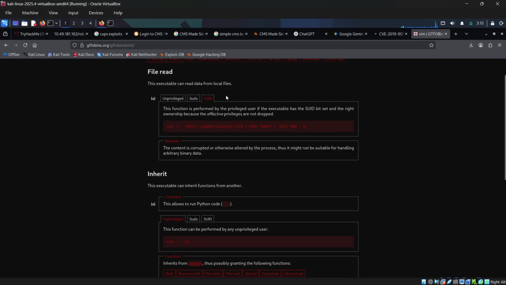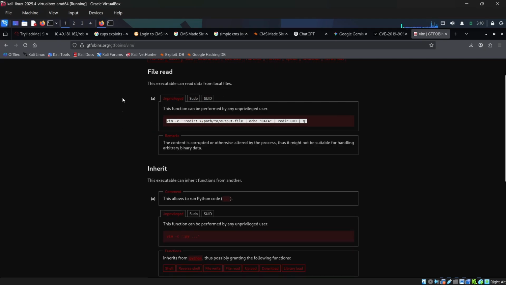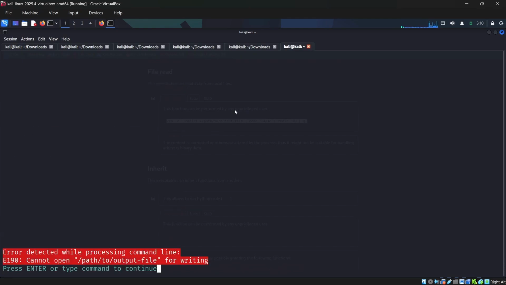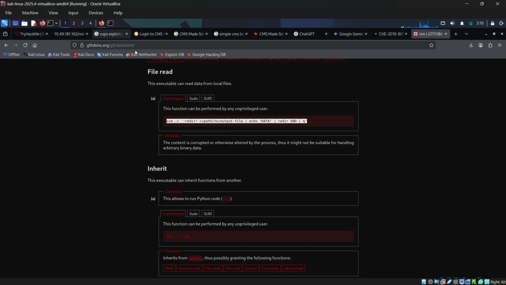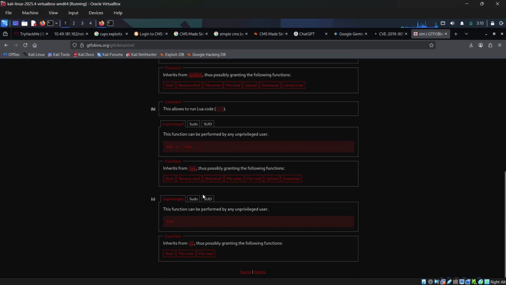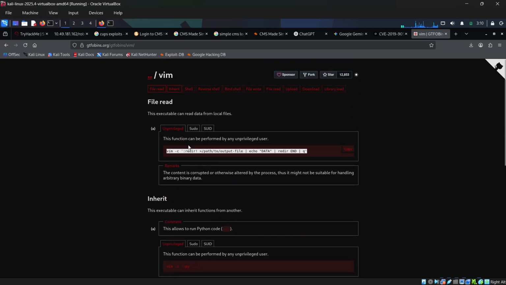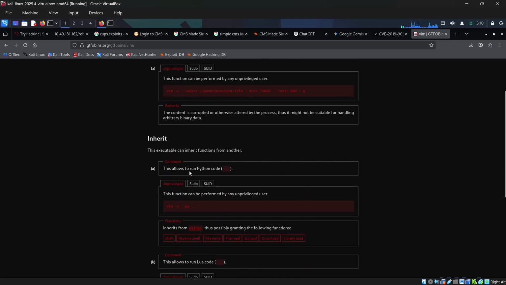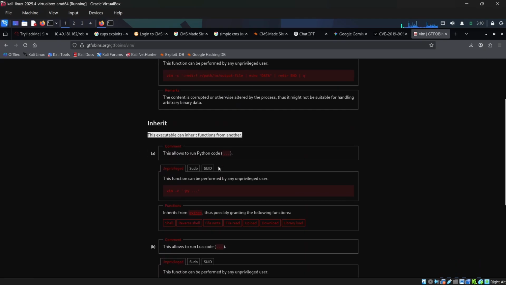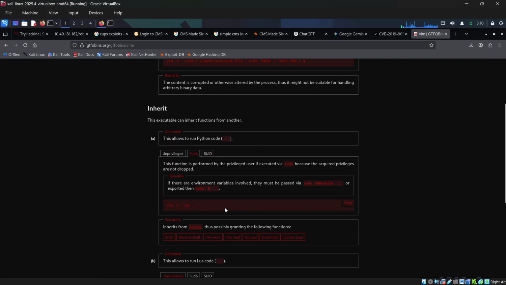Let's use the SUID or the unprivileged. Let's try to run this. Okay, still error. So I think I have to quit. So we have inherit and the rest of this is basically file read. Other than that, we have inherit. This can inherit functions.